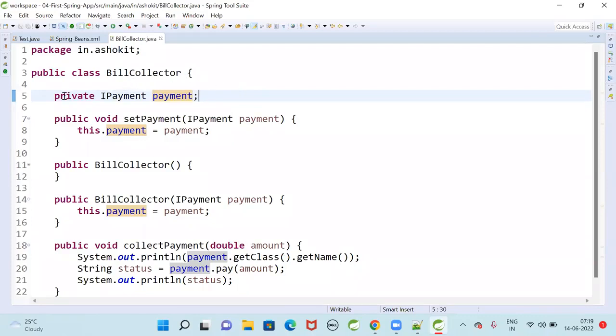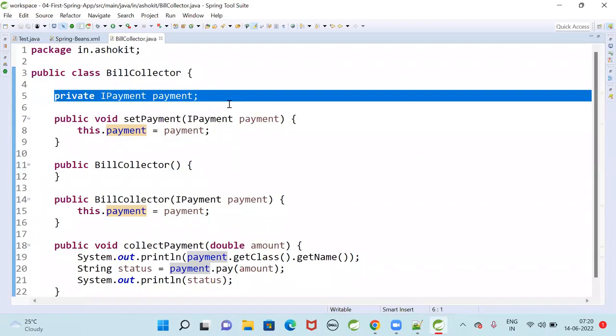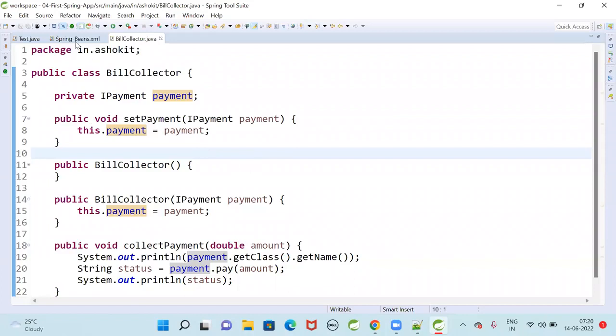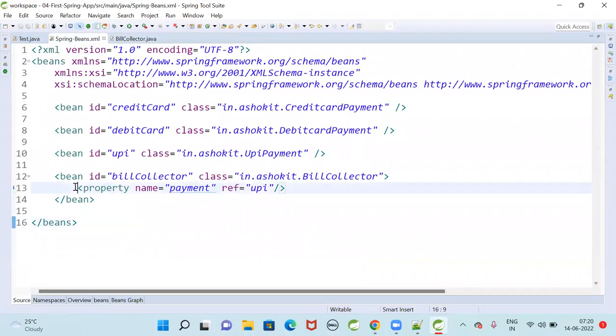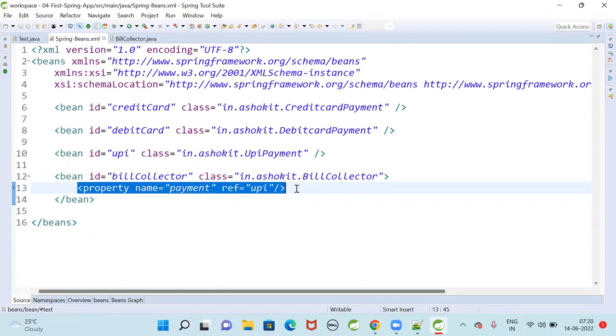Instead of inheritance, I'm using composition. I'm declaring a variable. That variable's data type is not a class; it is an interface. So my class is 100% loosely coupled, right? Currently we are doing setter injection. To perform the setter injection, we are using the property tag, right?